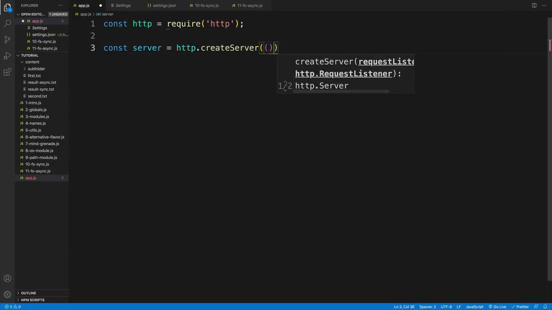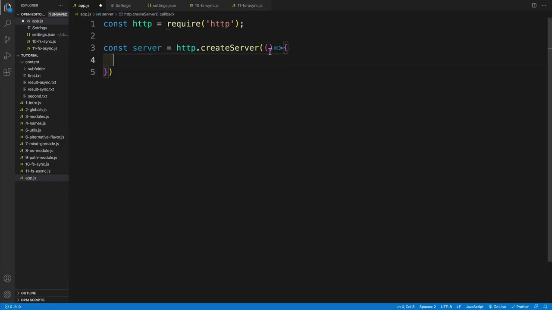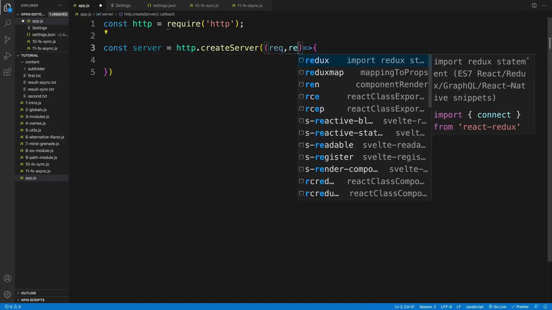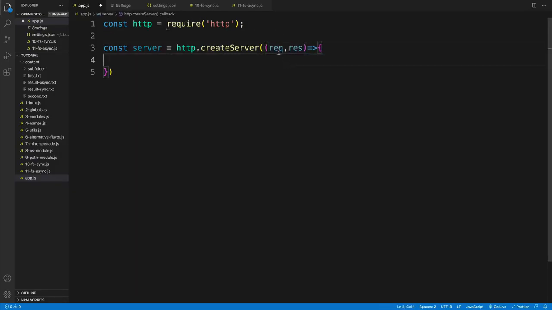And this createServer method is looking for the callback. And in that callback function, we have 2 parameters. And both of those parameters are objects. And since they're parameters, you can call them whatever you would want. But a common practice is calling them req and res.